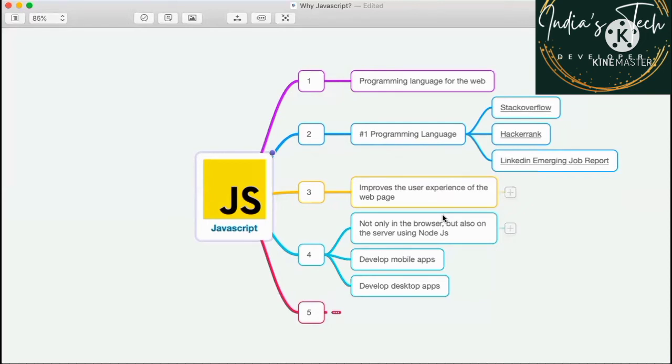But today, JavaScript has emerged and evolved itself where we can also use JavaScript outside the browser. So when I say outside the browser, we can actually execute JavaScript on our servers too. Now, this is made possible with the advent of a technology called Nodejs. What Nodejs allows us to do is run JavaScript outside the browser.